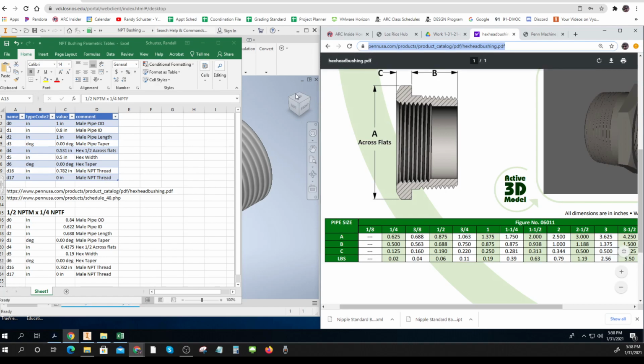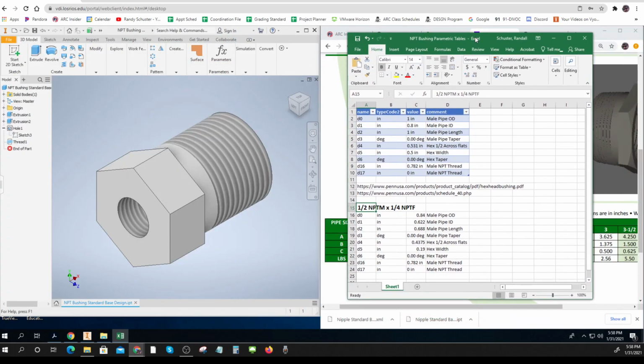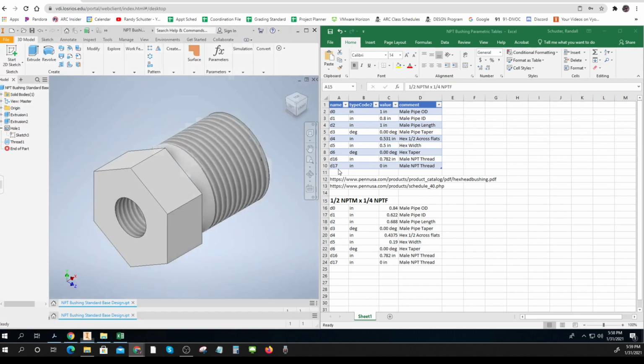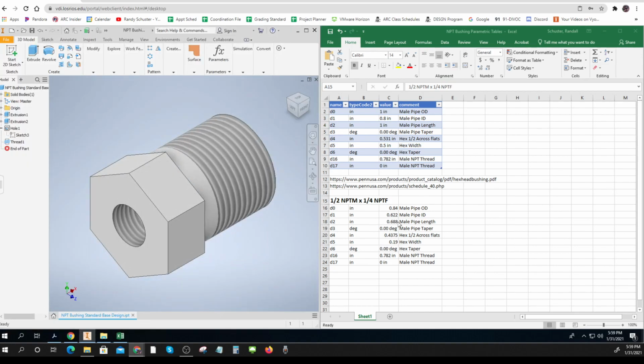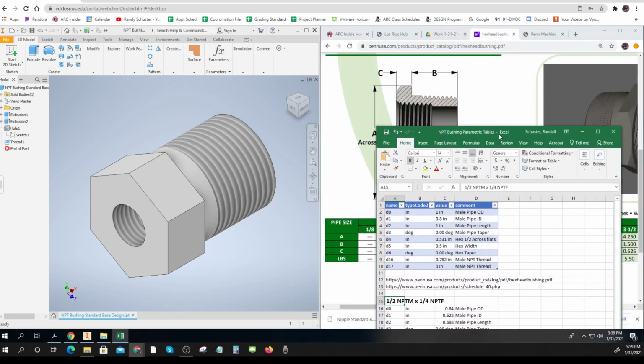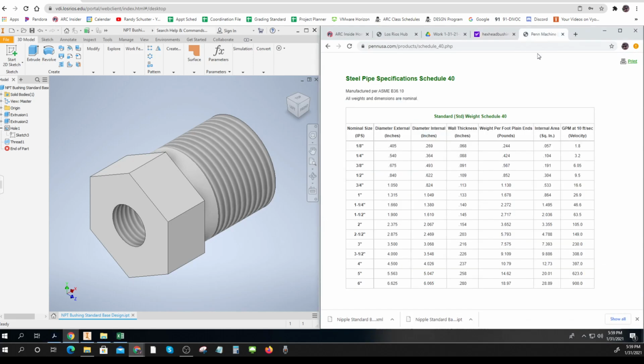So I took that information and made myself a table. Okay, so I figured that's all that's right in here. And so I looked for a 1/2 NPT male (M) by 1/4 NPT female (F). And so this just came from my pipe sizes. I found that before. I know where to find my pipe sizes. They're right here. If I want to find those, I can find those right here.